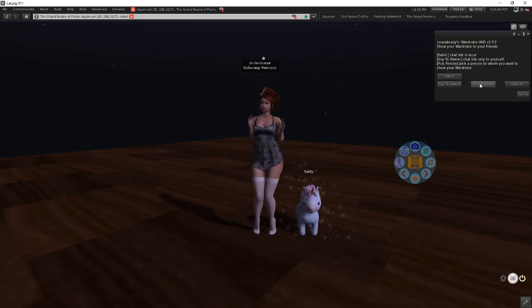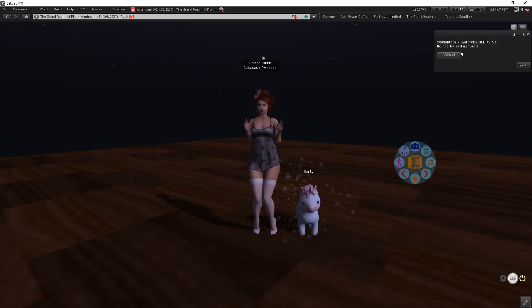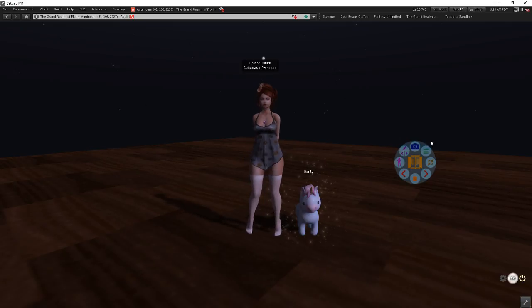And then you can pick a person, so it'll find people nearby you, and you click on this, and if there are people nearby, there's nobody here now, but if there are people nearby, you could pick one and send the link to them.